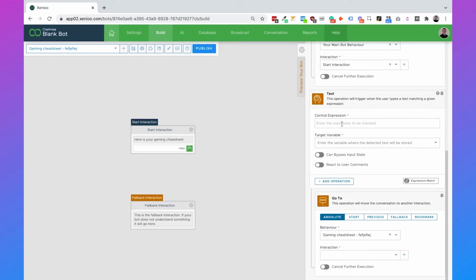So the control expression is really the keyword that you want to reply to. In our example, it will be gaming cheat sheet. What's also pretty important is that you can automatically reply to multiple keywords. In our case, for example, we can also reply to only gaming or to only cheat sheet.